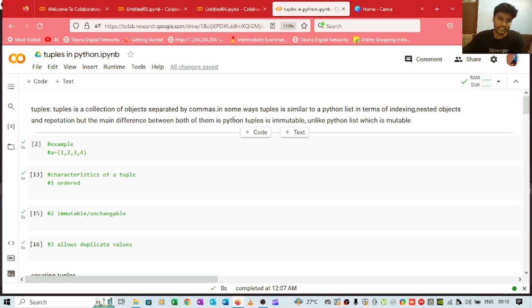So here is an example of a tuple. In a Python list we have an opening and closing square bracket. Similarly we have this structure here. The only difference is that you have to use round opening and closing brackets, unlike a Python list, and inside that you can use different data types, homogeneous or heterogeneous, just like a Python list.